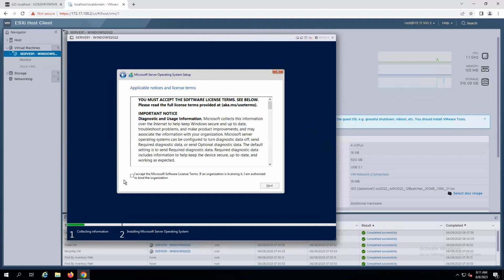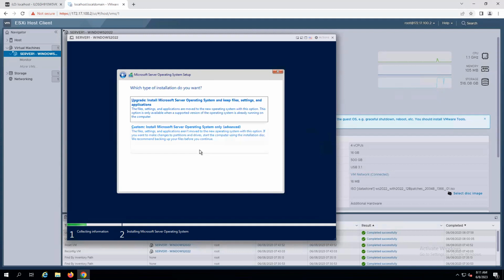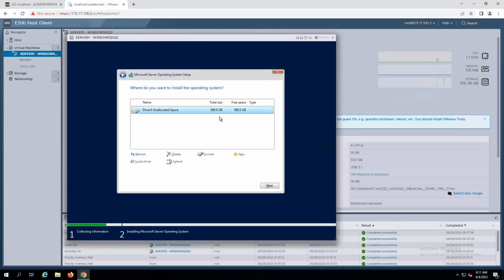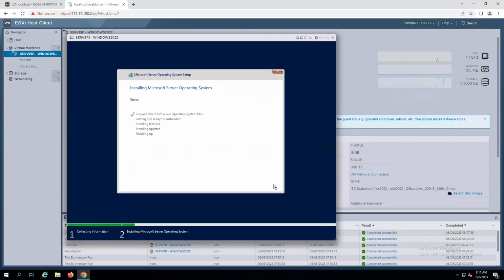Okay, just click accept, click next, and we are doing a fresh installation. Click custom. See, it is showing 500 GB. We assigned 500 GB. Actually, there is 1.7 TB, but we gave 500 GB. So this VM is showing only 500 GB here. Okay, I hope you are able to see the difference. Click next.